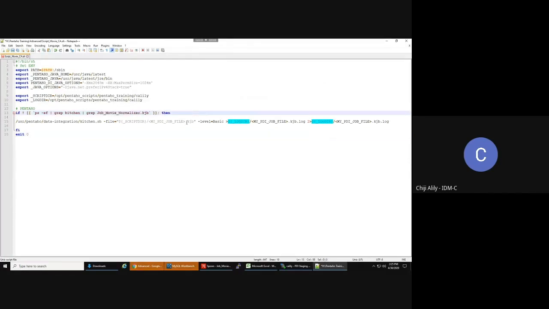There we go. Again, a reference to my job file. Here's my job file. I'm going to change this a little bit. I'm going to make this log. I'm going to remove this KJB. I don't really need a reference to that because this is here for the log file.